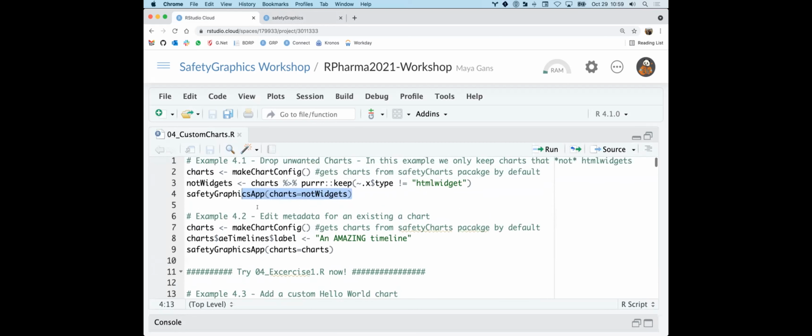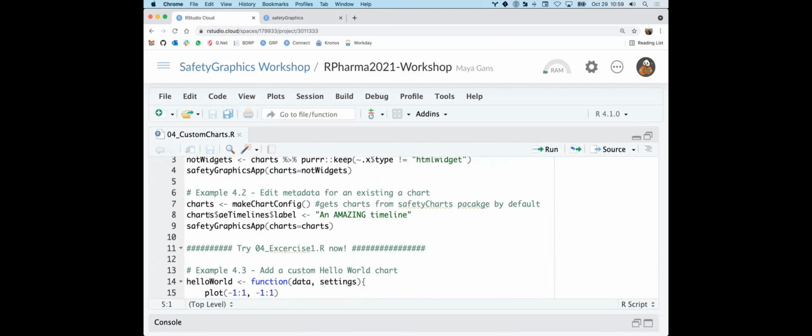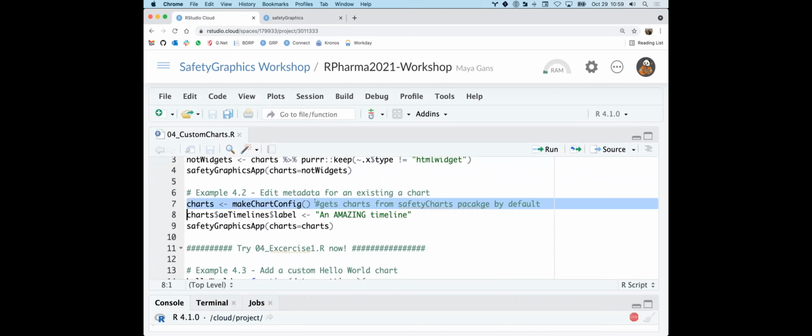So let's look at one more example kind of like this, and then we're going to do a quick breakout for another exercise. So again, let's make our default charts.